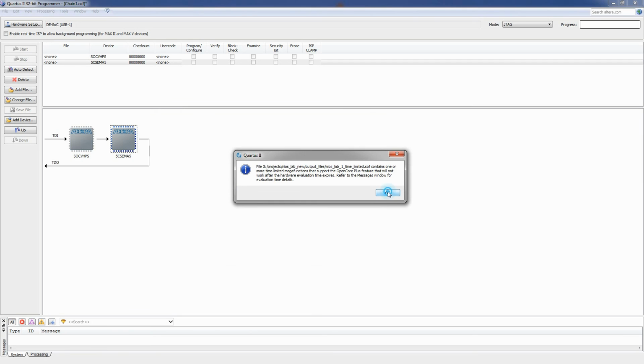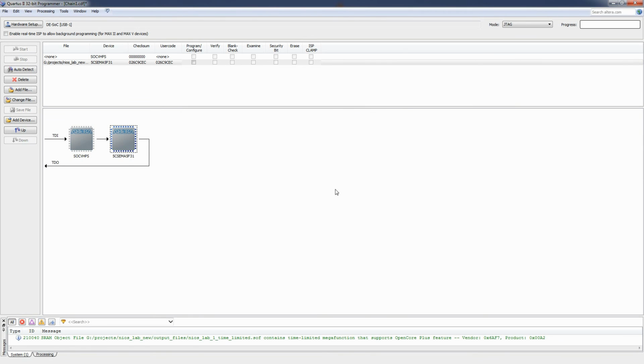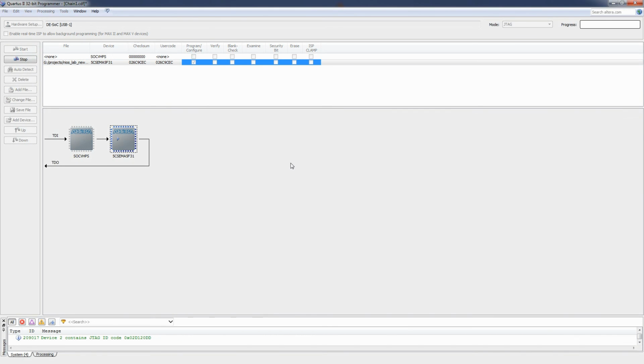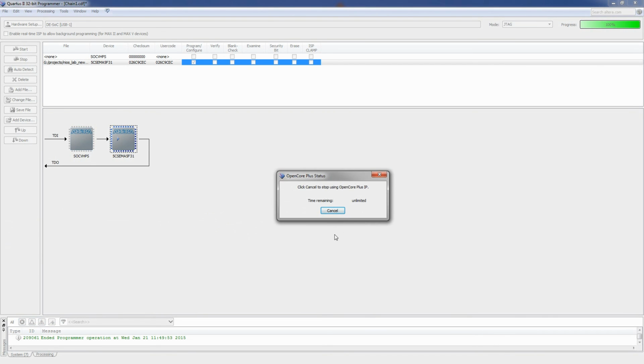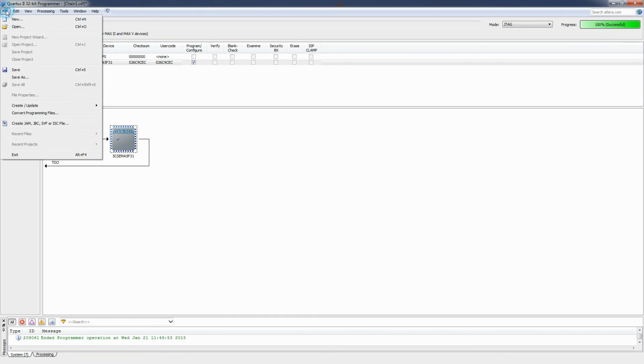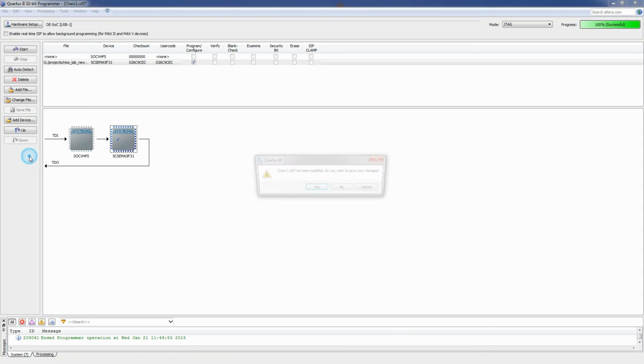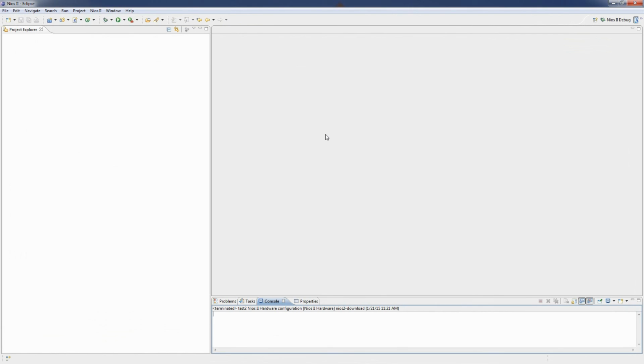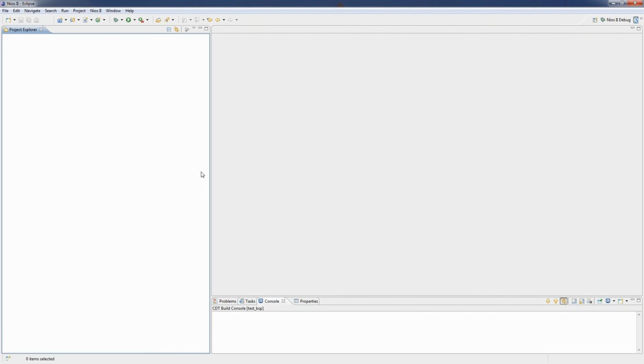You will get a warning about the time limited nature of the file. That's fine, we can ignore that. Once it is done thinking, we'll click Program Configure and then press Start. You will again receive another warning about the time limited nature. We can ignore that, so just press Cancel. You see that we have successfully programmed our board. We'll go to the File menu and then Exit. It's extremely important that you use that process so that we don't lock up our programmer, which does occasionally happen if you just X out of the program. When asked if you want to save, you can click No. That should exit out and you'll come back into your NIOS software.